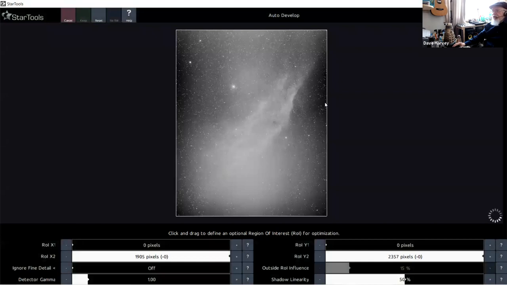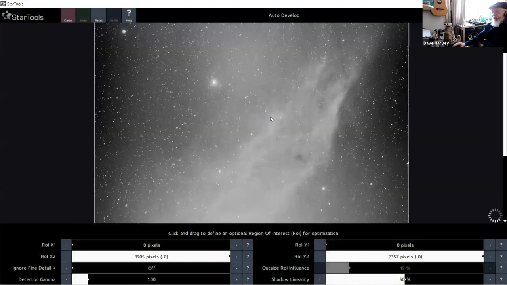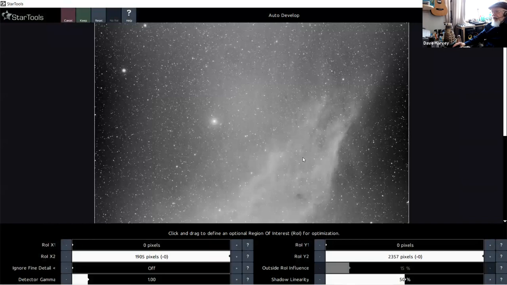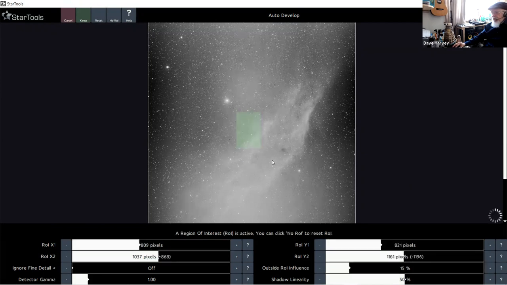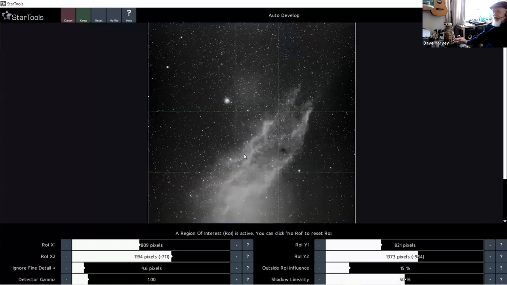Redo the global stretch. So now we're back in monochrome mode. Have a look at the image. Decide where we've got a real nice region of interest. As I say, you can spend quite a while in here getting it right. I always ignore fine detail, go up a bit. What I'm trying to do is to get all the nebulosity looking nice in the background, a balance.